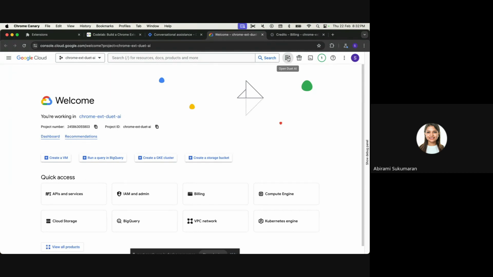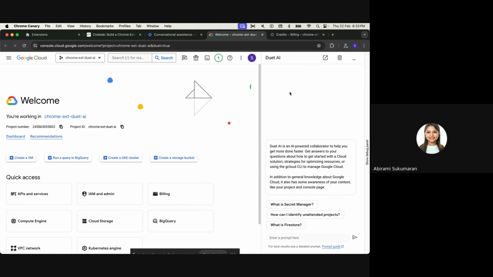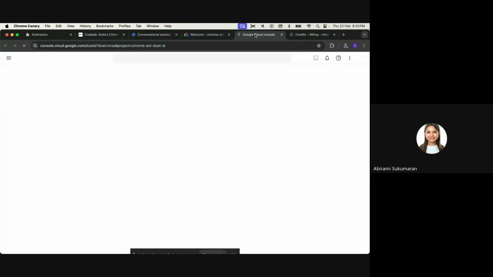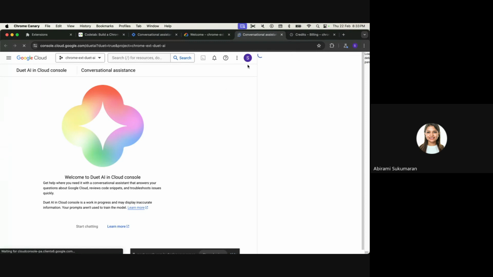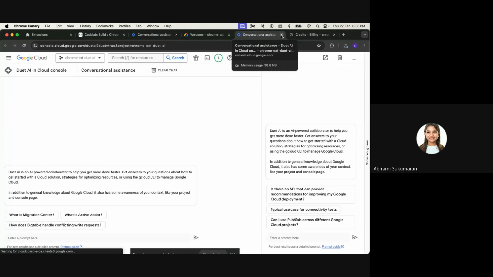And to the right of it, you see the diamond studded chat icon, which says open Duet AI. If you hover over it, click that. That is what's going to open the Duet AI chat console for you. But this is tiny, it's in the corner. So you want to pop out by clicking the pop out icon. That's where you have the Duet AI chat assistant open separately.